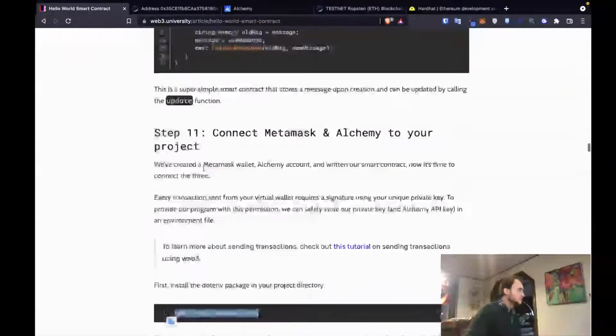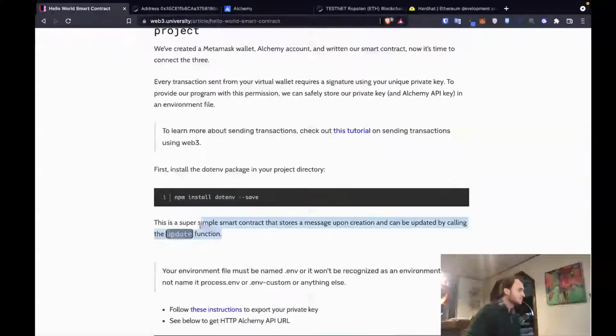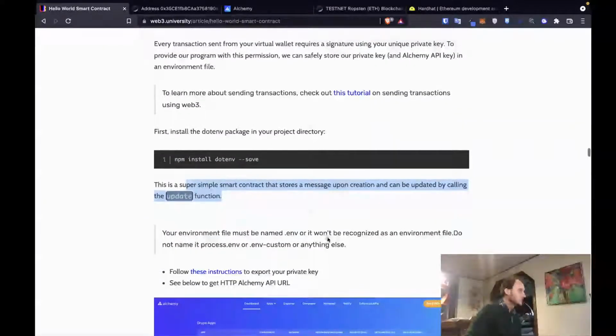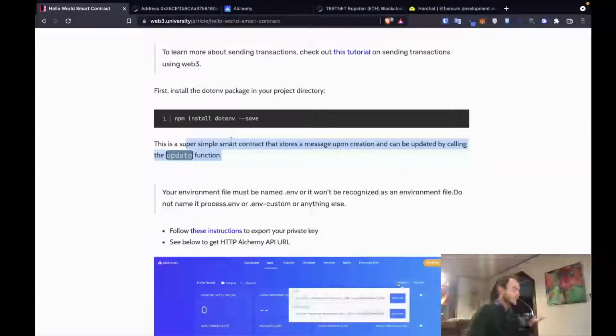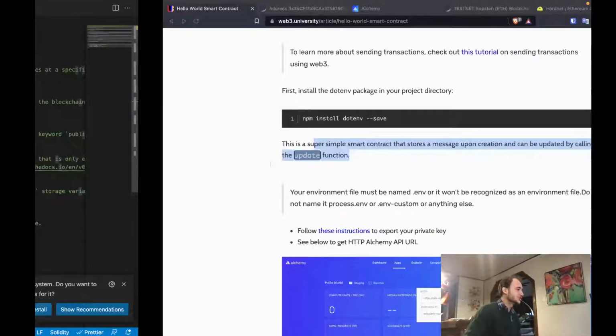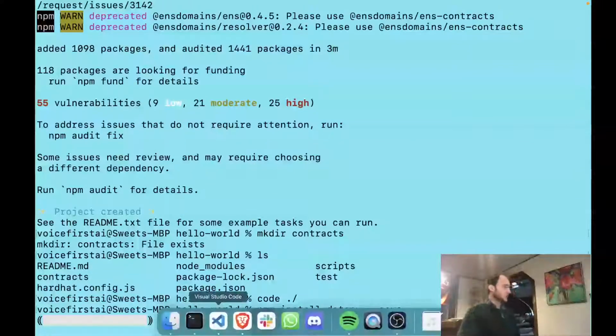Oh, interesting. They repeated this. I don't think they meant to repeat this line. Your environment file must be named .env or it won't be recognized. Do not name it process.env or env-custom or anything else. So I think they missed the step talking about setting up this, but it's why you're watching me, is I'm going to work through any of the missing steps. So once this finishes installing, we're going to set up that env file.